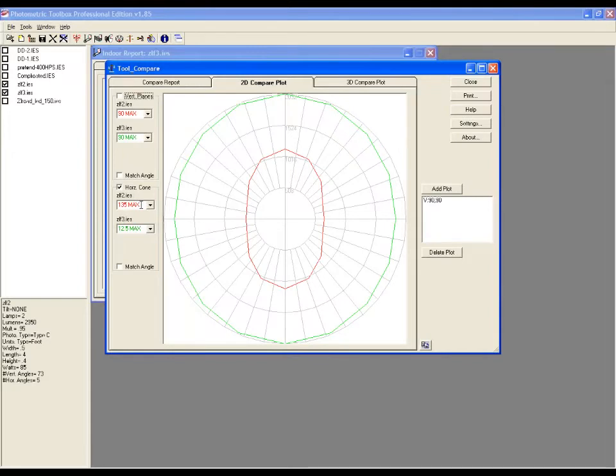I can make the match if I just pick the same curve here from both of these lists. If I select match angle here, then the second one is made to match the first one. So now these are both taken at the upward angle of 135 degrees vertical.